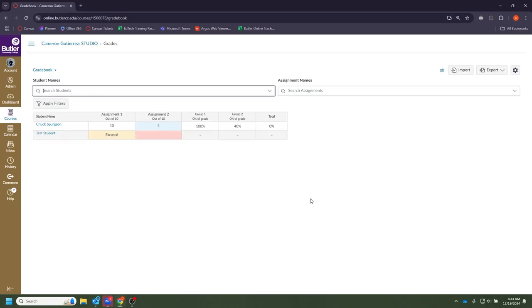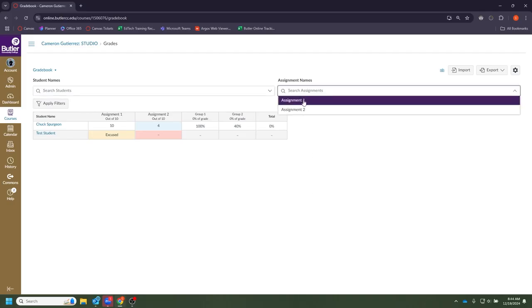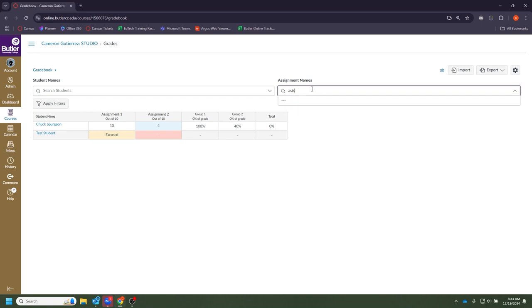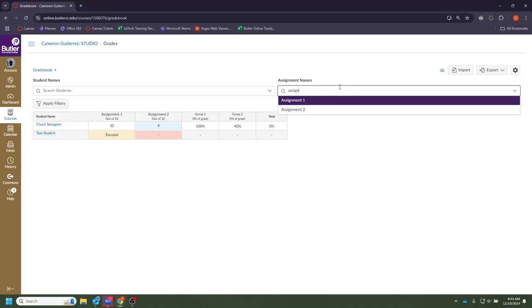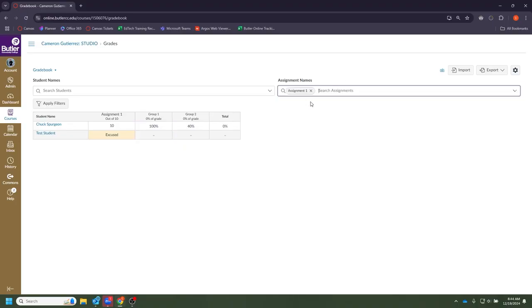If you would like to see the submissions on a specific assignment, click Search Assignments and then look for the assignment. A drop-down list with all of the course's assignments will appear. However, you can also type in the search bar. Again, we can add as many assignments to the search as we would like to, just like with students. And again, clicking the X will remove them from the search.